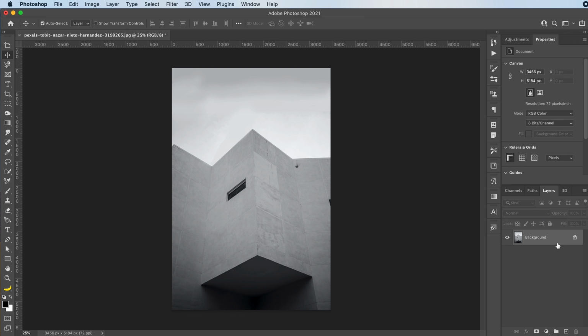Today I'm going to show you how to make this, whatever you see in the thumbnail, which is how to place your text into perspective onto a wall or in perspective in general. We're going to do this by using the vanishing point tool.